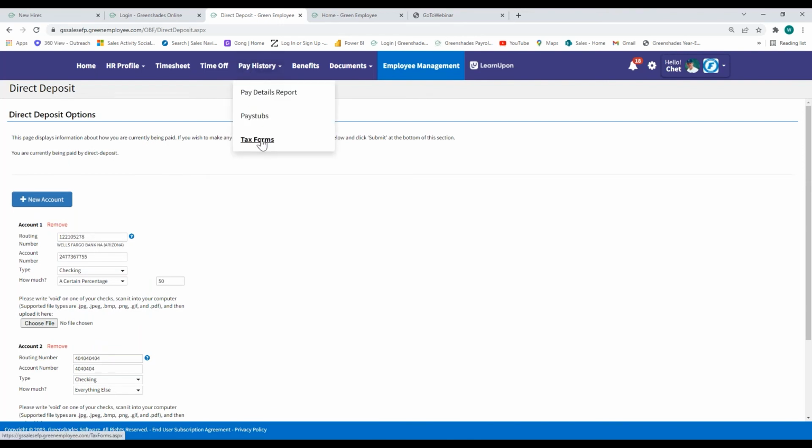This is also where they can get their tax forms at year end. So again, we can post both the W-2 as well as the 1095 tax form at year end.